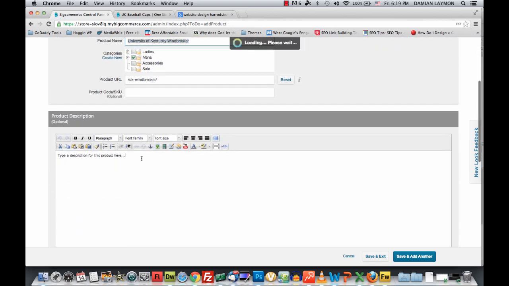Now let's come down to the product description, and let's get a good product description in there. You want to make sure that your description is very descriptive, that the user is going to actually understand what that product is about, because you'll put a picture in there as well, but you want to make sure that you have some good information in there as well.